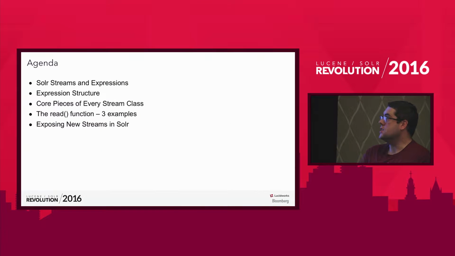All right, so our agenda is, we're going to look at Solr streams and expressions. We're going to take a look at the expression structure. This is an important part for how you create these streams. And then the core pieces of every stream class, and I don't want to scare you with that. The core piece is very, very small. It's just a few functions.